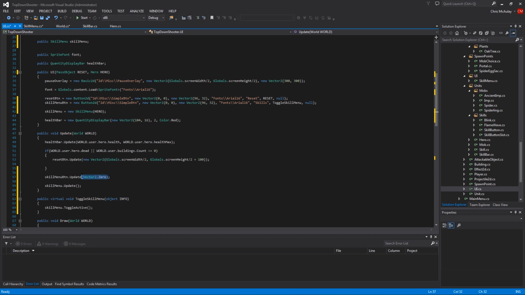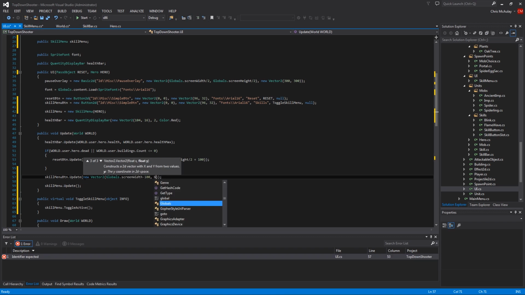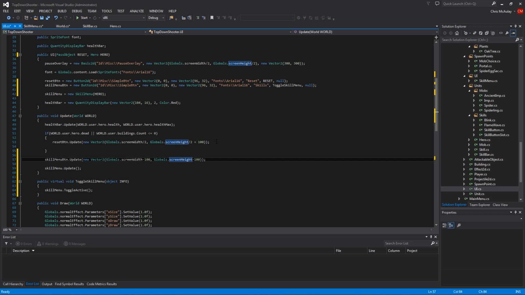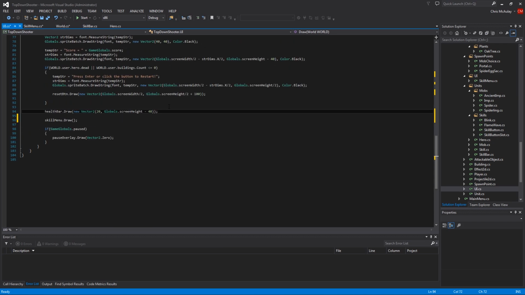And then no, it's not fine because we didn't put it in here, so we've got to put something else in here. New vector 2, and then bottom right hand corner, that's where I'm going to put it. So globals dot screen width minus 100, globals dot screen height minus 100. I don't know if that's perfect, but it's good enough for our purposes. Let's copy that, paste it here, and switch this to draw. Okay.